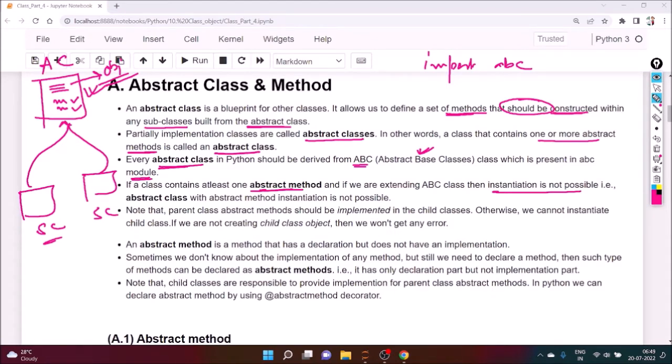We'll see with an example. Note that the parent class abstract method should be implemented in the child class. Otherwise, we cannot instantiate the child class. If we are not creating a child class object, then we won't get any error. Suppose two abstract methods are there. In this subclass also, we have to implement those abstract methods. If you remove any one or both, we cannot create the associated object. Are you getting my point? So abstract methods method 1, method 2 are there. We have to define method 1, method 2 in this particular subclass. If you don't, then we cannot create objects.